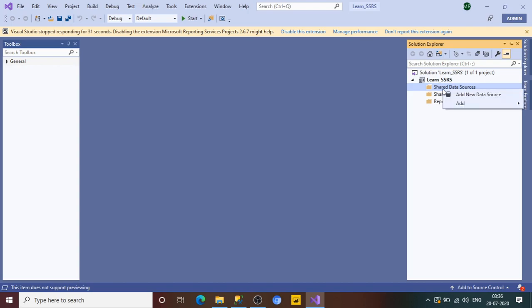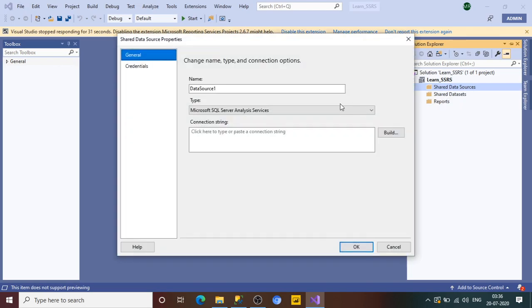So right-click here, and there is an option, Add New Data Source, and this is the wizard option by which you can create it. Let me create it with the wizard here. It is asking for the name of the data source. You can give the name as ds_source. Let's say I have given this name. Now all you need to do is provide the connection string to the data source. If you do not have the connection string, don't worry, there is an option, Build.